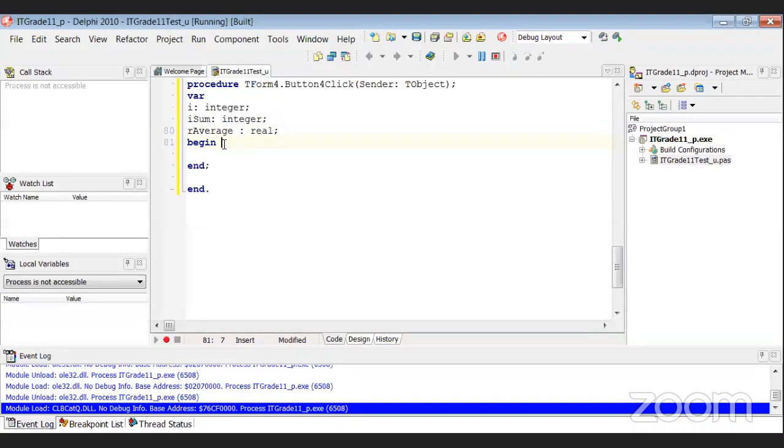We're going to find the sum. We obviously need to go through our array. So for I is equal to 1 to 6, because there are 6 values, and we're going to begin finding the sum. Okay, so I'm going to make isum equal to 0. Everyone's happy with that?